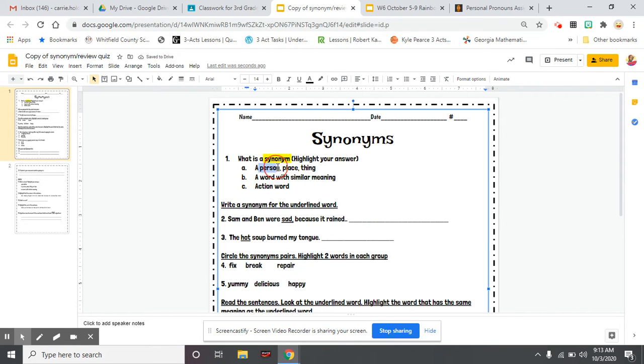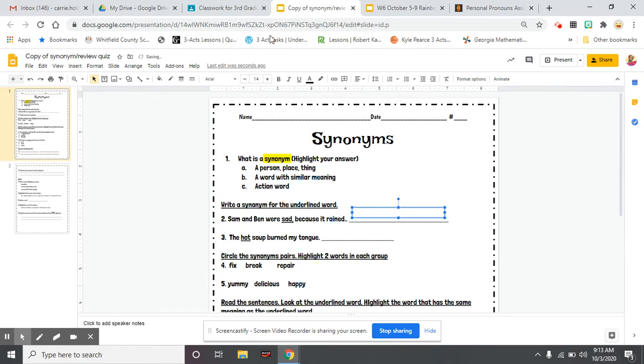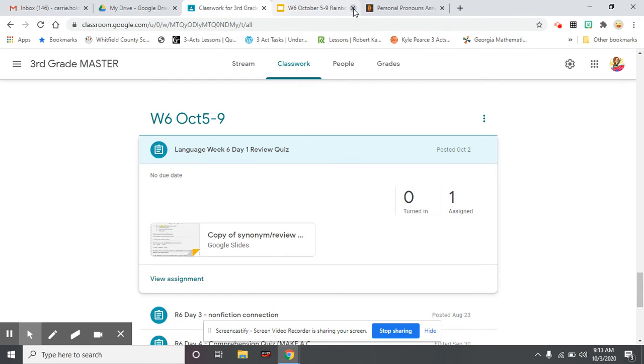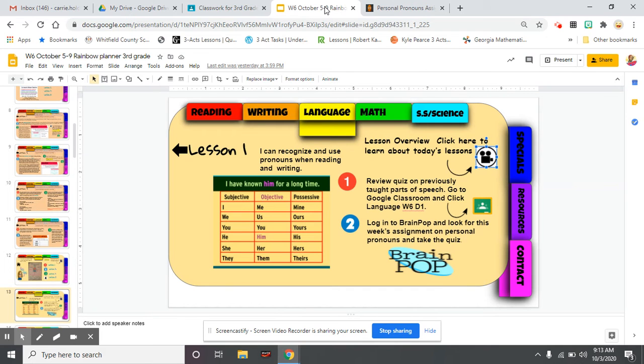Okay, for the highlighter function, everybody's device does it a little differently. It depends on what you're using, but you should be able to highlight and choose a color and then select your answer. I'm just doing this as an example, so you wouldn't just choose one word. You would highlight either the letter or the whole line, whichever works for you. Okay, once you've done that, you will turn it in, and then you will come back to your Rainbow Planner. This will take you to step 2, which will begin our pronoun lessons for the week.